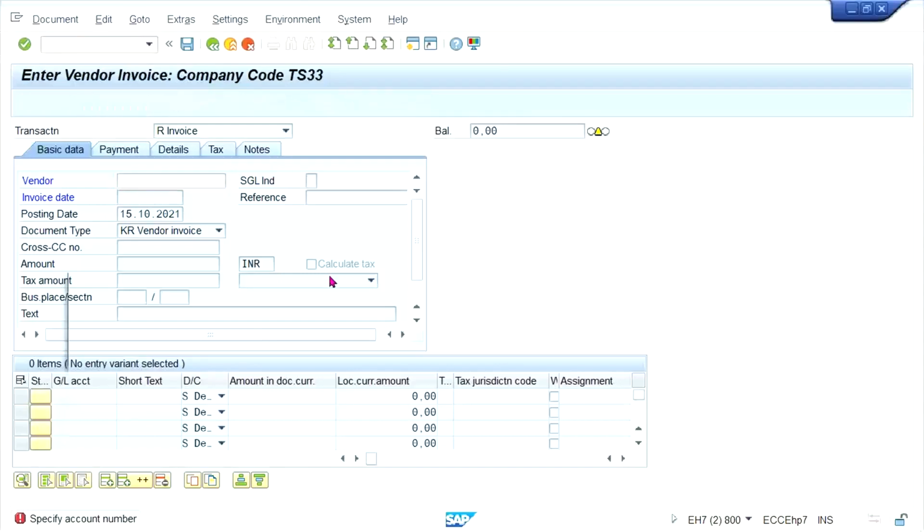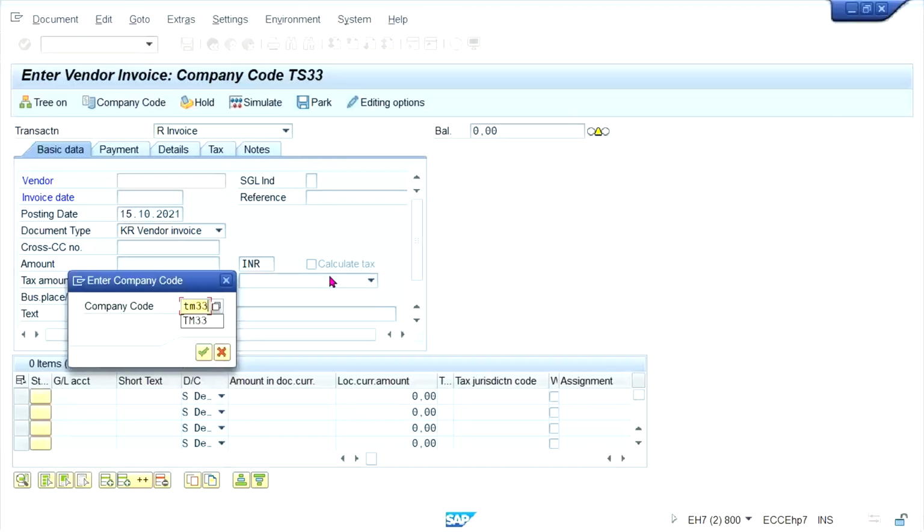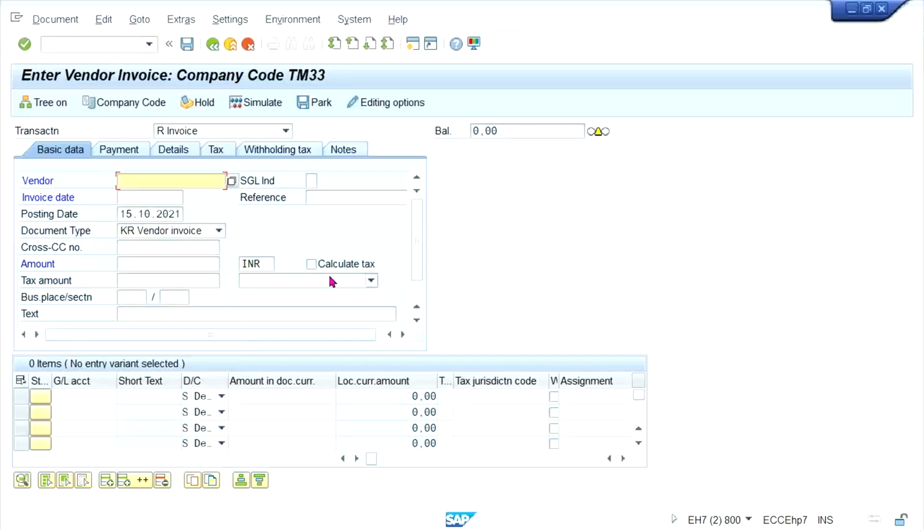Now, change the company code here and make it TM33. Press enter. So for TM33, look at here. The withholding tax tab is going to appear by default because we have done the settings and the withholding tax activations for this particular company code, guys. Earlier, before the withholding tax configurations, it was not there, right?